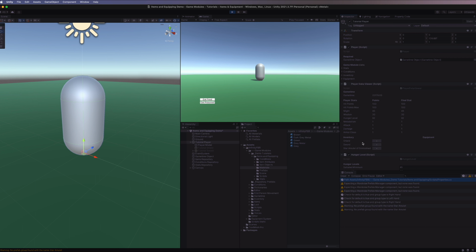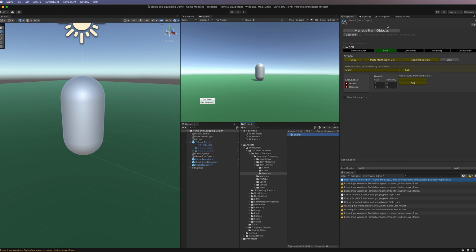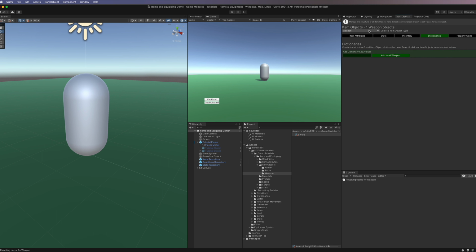But there is a better way of doing this, because you might have multiple objects, different things of different names that all have to turn on the same visual object. And so instead we're going to use the dictionary component here. So in our sword, we're going to click over to dictionaries, and then we're going to click manage item objects. So all dictionary is set up on the manage item objects. Similarly, the dictionaries for stats will be set up on the manage stats. In this case, we have our weapon type selected.